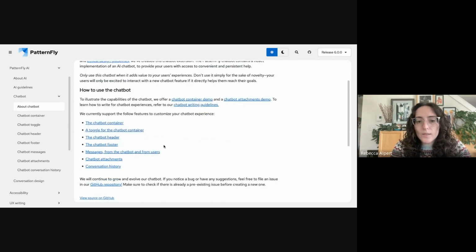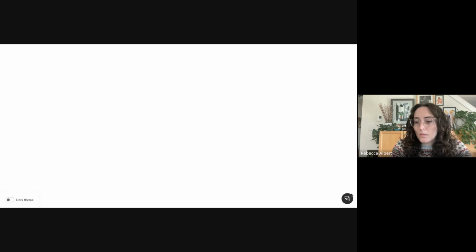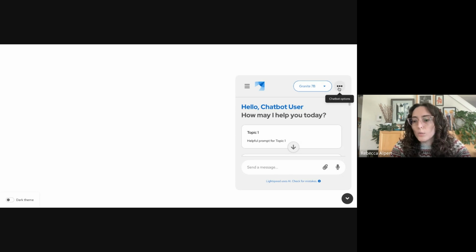And right now it contains the following features: a container, a toggle, a composable header and footer, a set of messages and things that can get attached to messages, attachment features, and then a conversation history feature. We also have a handful of demos that show you how to tie it all together. I'm going to take you through the chatbot container demo so we can show you what that looks like. And you can see down here the chatbot toggle, and the icon will change. When you click on it, it opens up this main panel.